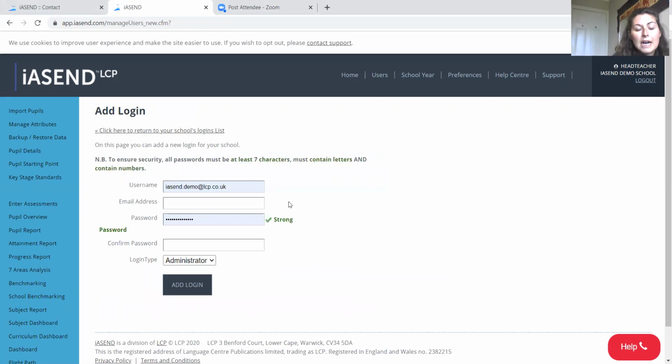Now iASEND works a little bit different to our sister program iTrack, in that the email address is actually very, very important, and you use your email address to log in. This is why if you're in charge of several schools that have iASEND, you'll need a different email address for each account, or you need to have one big account that you log in to, where you access different children from different schools. Here's where you also choose whether you're an admin or a teacher account.